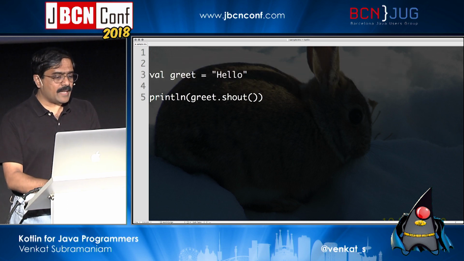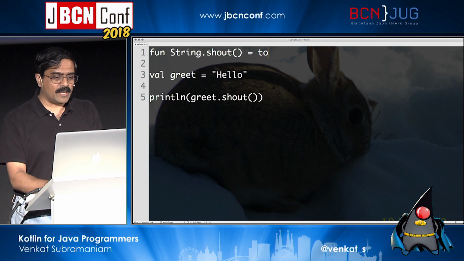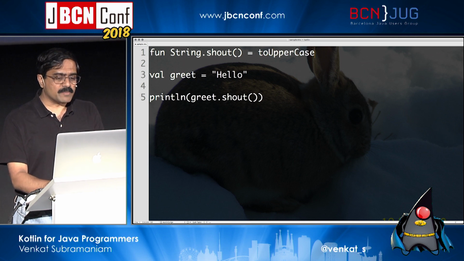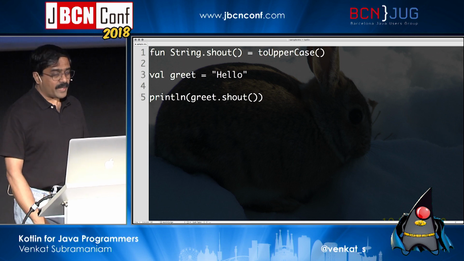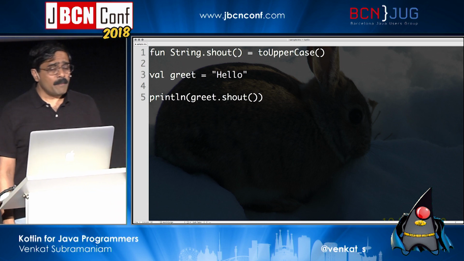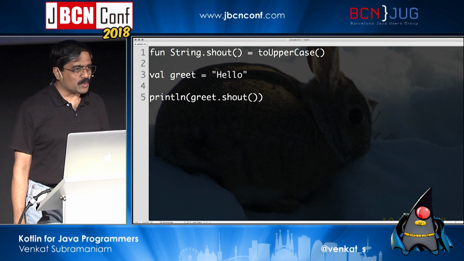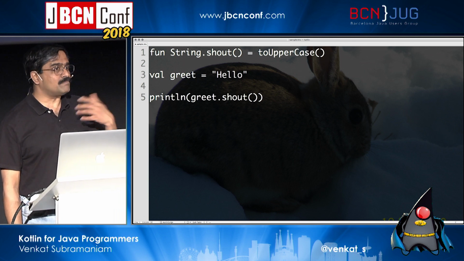You can simply tell Kotlin, hey Kotlin, the string class has a shout method, did you know? And the shout method is actually calling the uppercase method. Why don't you do that for me? So right now you introduced a method called shout. Make no mistake, this is not altering the class actually. This is a very nice compiler gimmick.